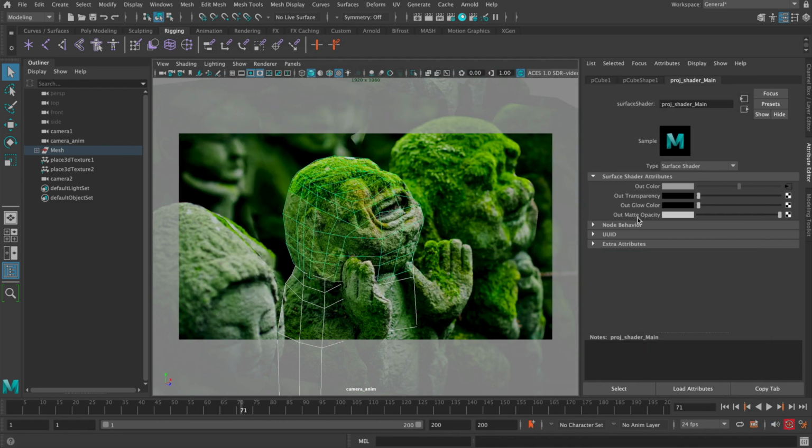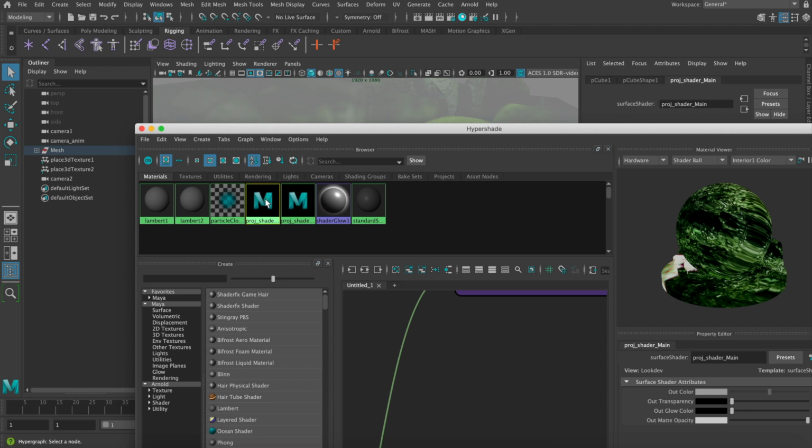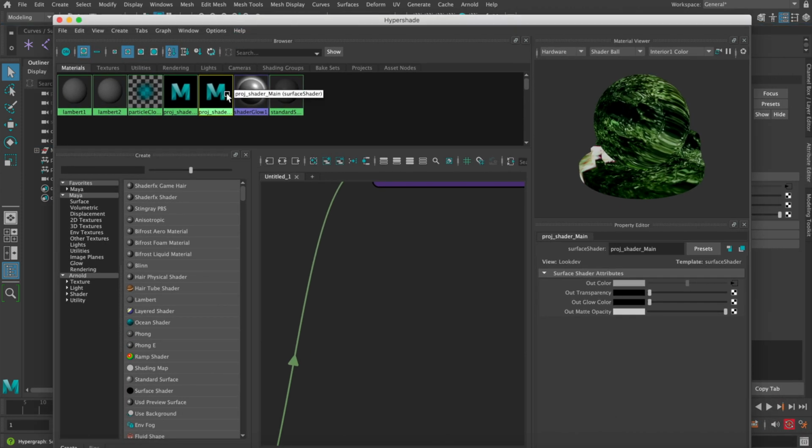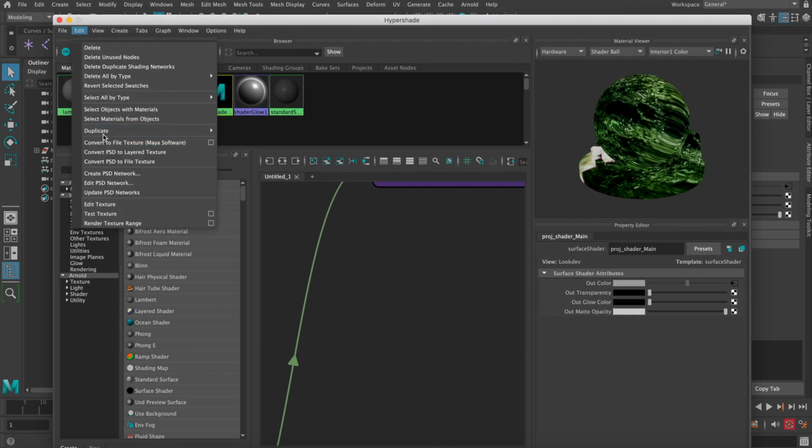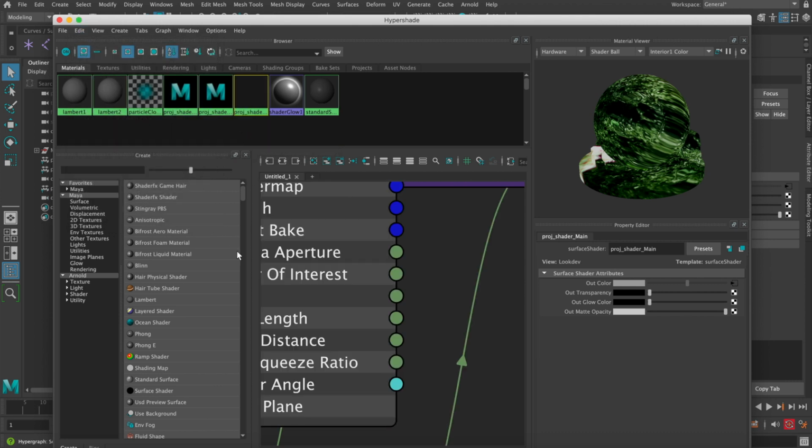The easiest thing is to duplicate the projection shader here: edit, duplicate shading network. Now it's going to duplicate the camera as well, but we don't need to worry about that. We can fix it really easily. We're going to call this one main statue.